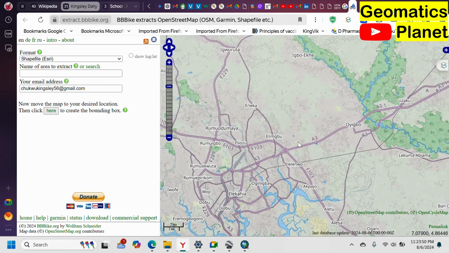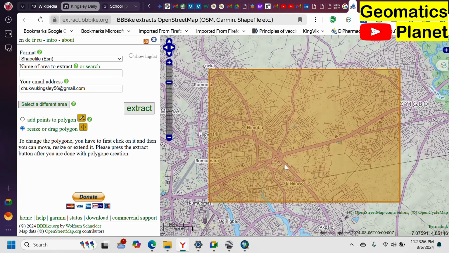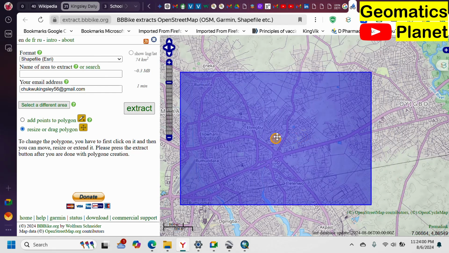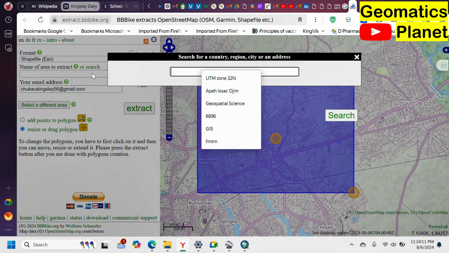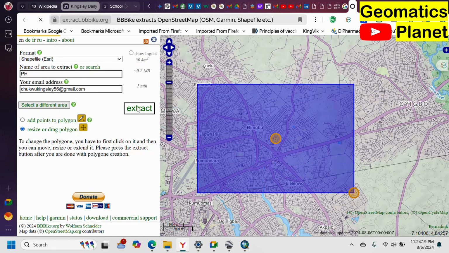So for me to make sure I capture it well, I can now select here and say this particular place, this is where I need. Because it is too much, I can center it a bit here to make sure I capture everything. Now this is much because this is where the train station is located. I can reduce it a bit, and once I am done, my email is already here, and I can put it maybe PH, whatever name I want. My email is already written here. This is the size, and I will click extract.